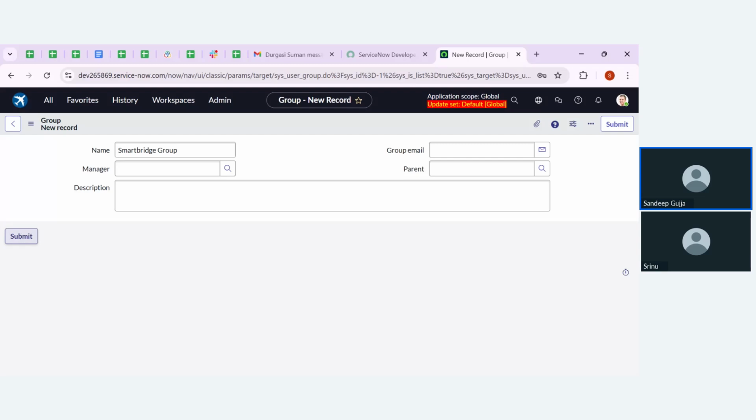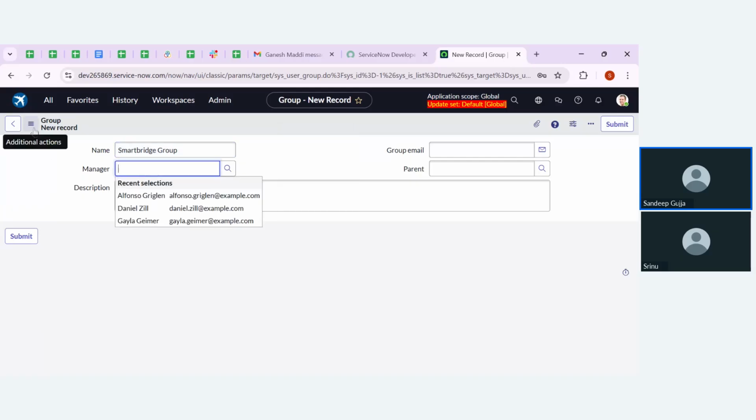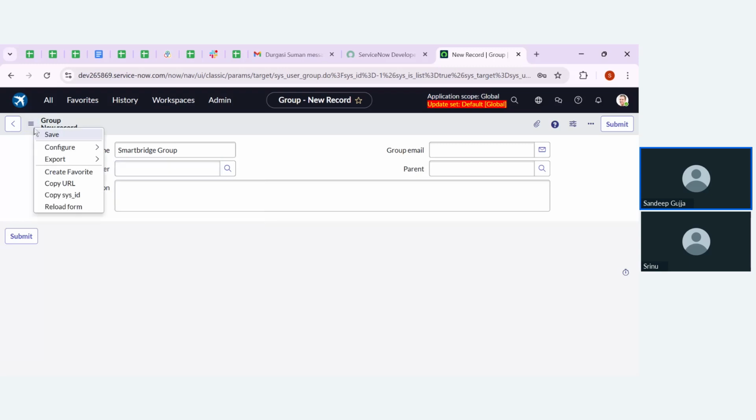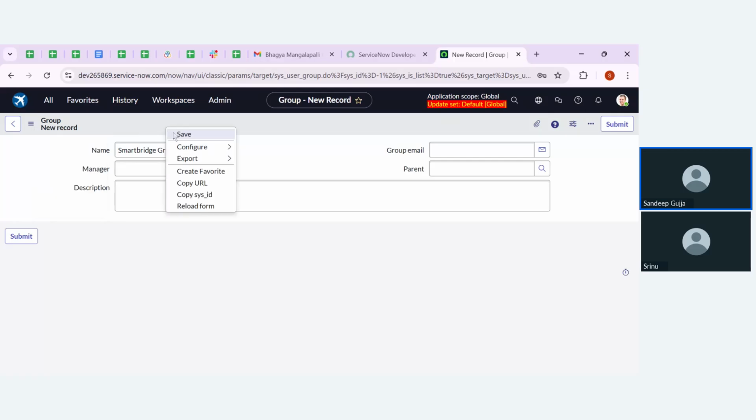Previously I skipped that, right? If I right click on the form header, it will show the save option. Or we have one more thing here beside the name of the group form: three lines. What are those three lines called? We call those three lines the context menu. Please remember this, guys, it is very important. Just click on the context menu and click on save, or you can right click on the form header and click on save. The same thing will appear.